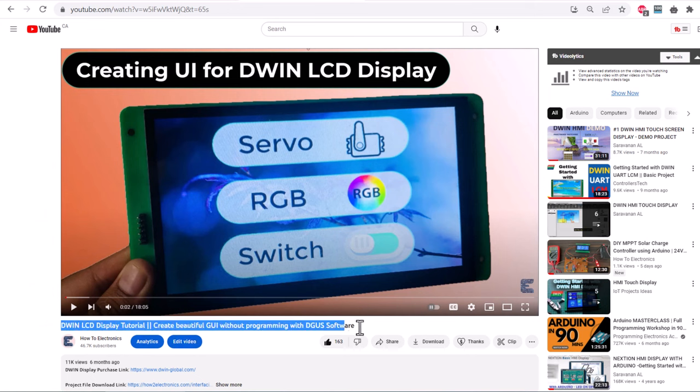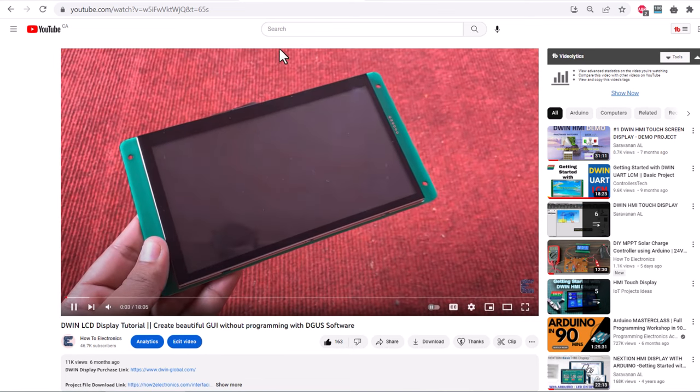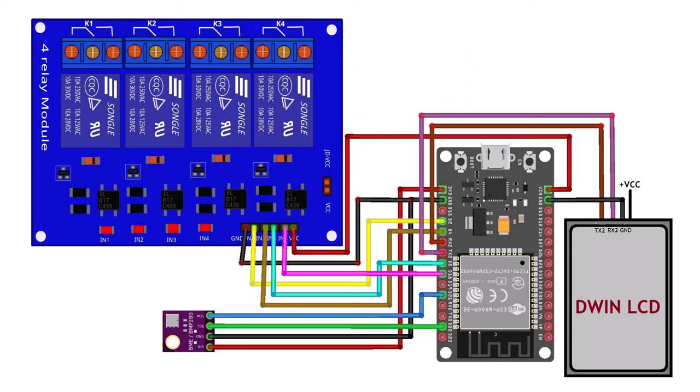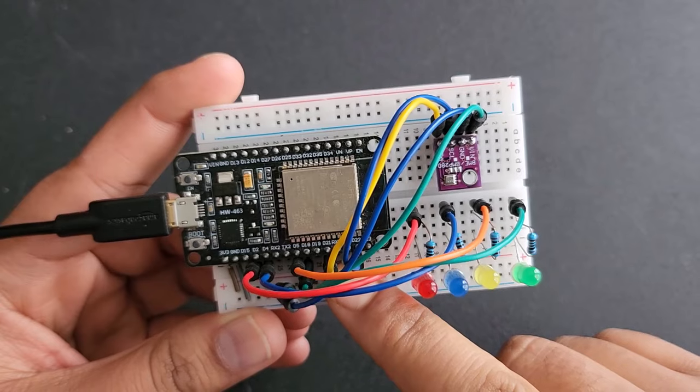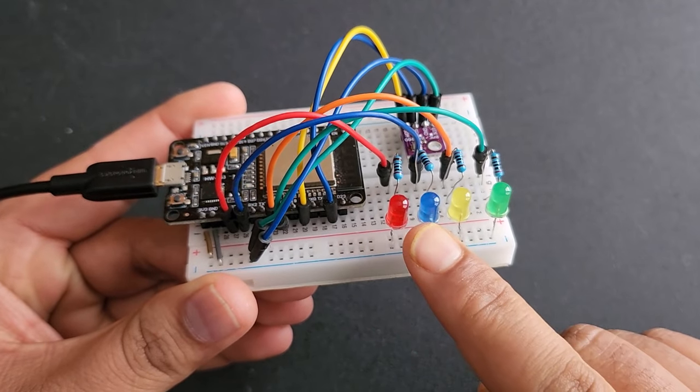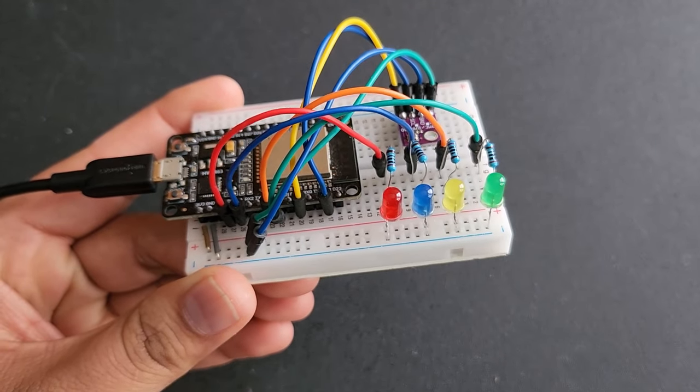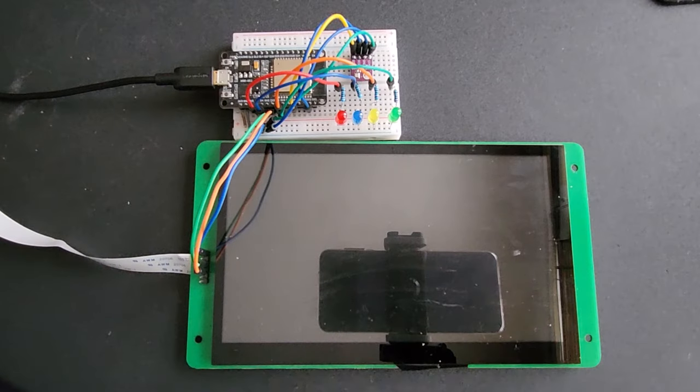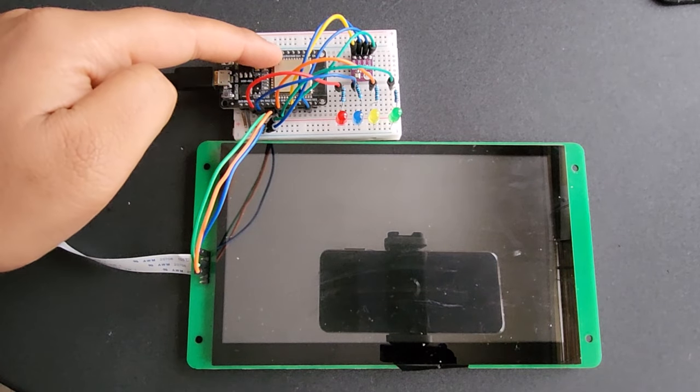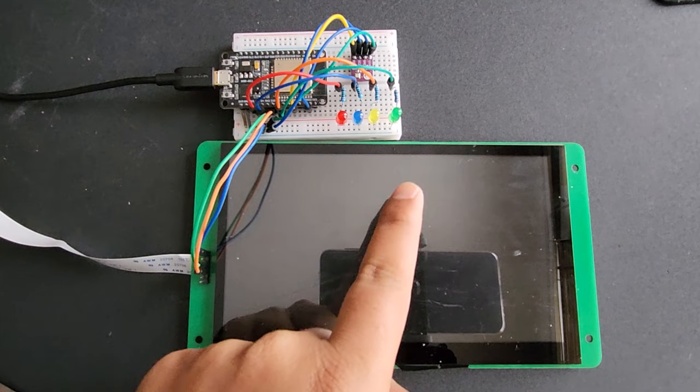In there, I have explained two processes to upload the project to your display using an SD card and the T5L download tool. After being done with the GUI design, you have to connect the BME280 sensor and relay module to the ESP32 port. Here is the connection diagram for the project. For the demo, I am using 4 different colors of LED instead of a relay module for serial communication between the DWIN LCD display and ESP32 board.